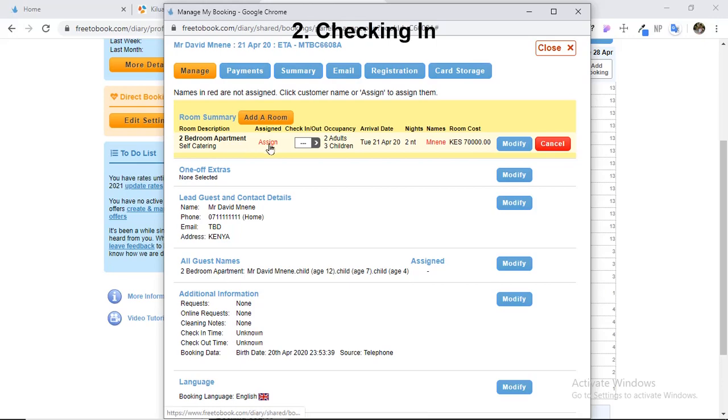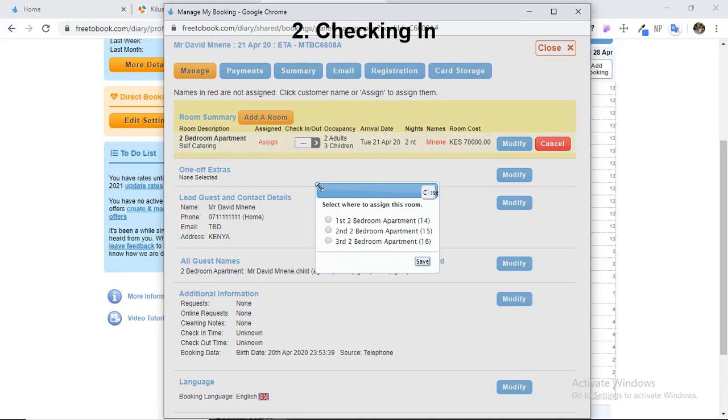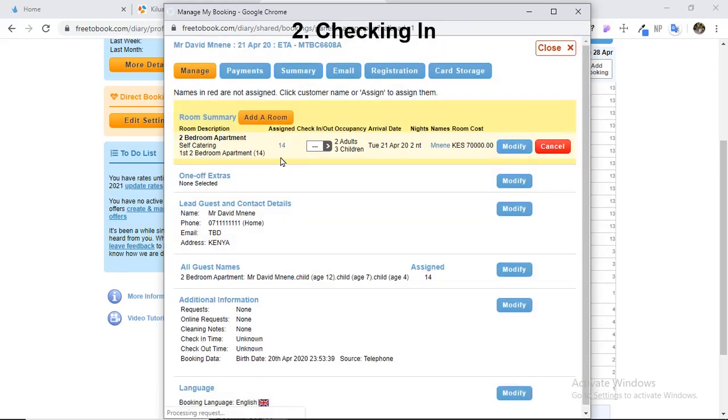Let us assign. You click on the word assign and choose the room number. So we have 14, 15, and 16. Let's choose 14. Click Save. The room number is now assigned. To check in, you click on the arrow under Check-in and Check-out. It will bring a green background with the word in. Now they're checked in.